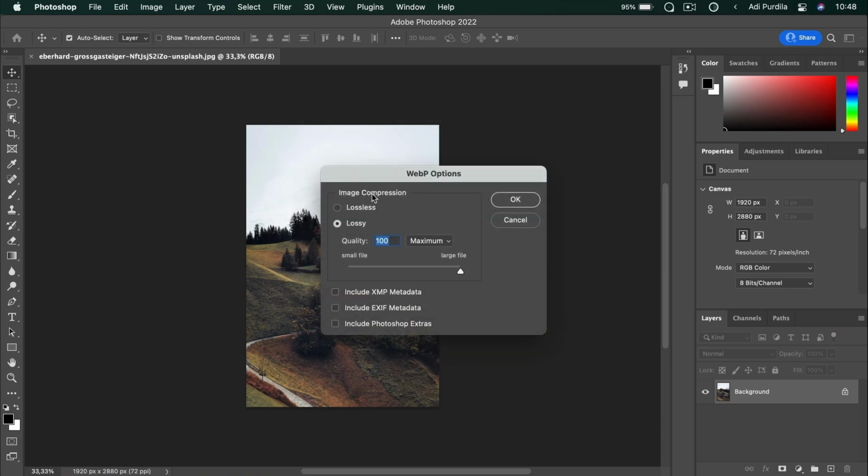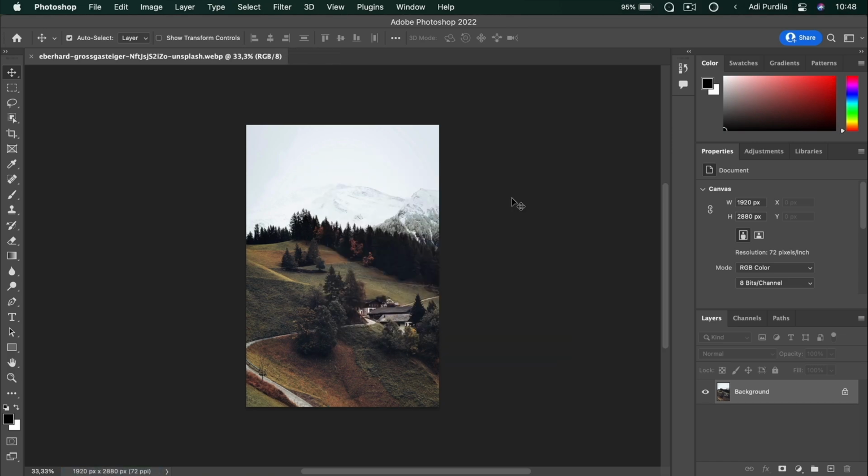You can choose the image compression if you want lossless or lossy. You can also change the quality here by using the slider, by entering a value manually, or by choosing one of these presets. And then you have some additional options here for metadata. And when you're done, you can click on OK, and that's it. Now you have a WebP image on your computer.